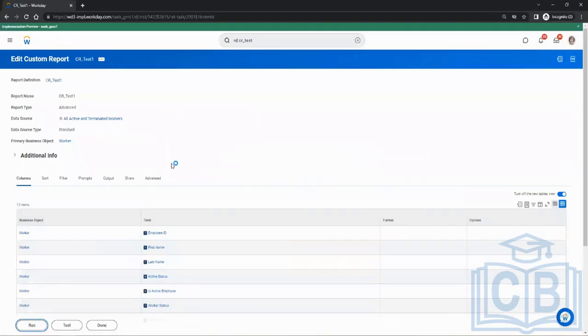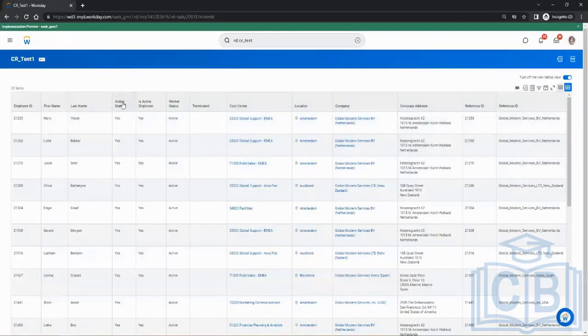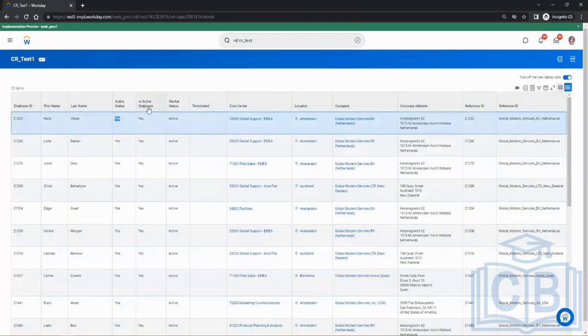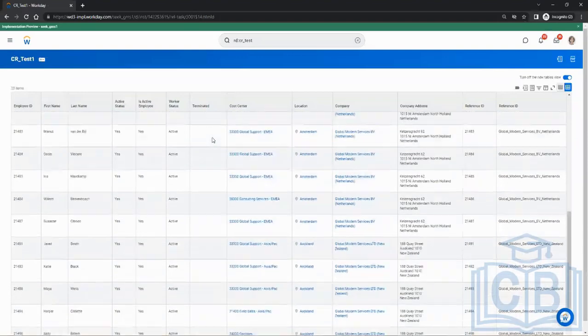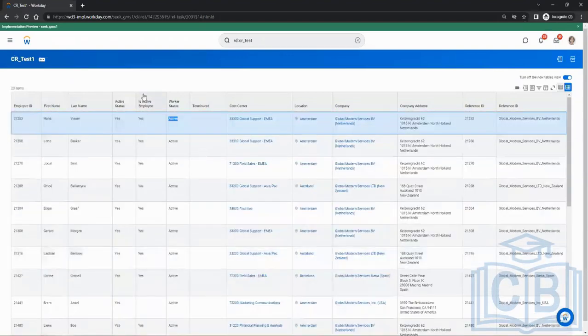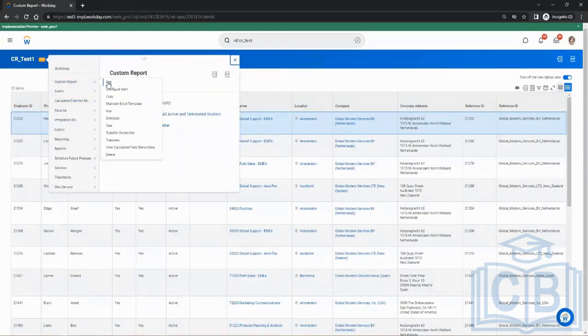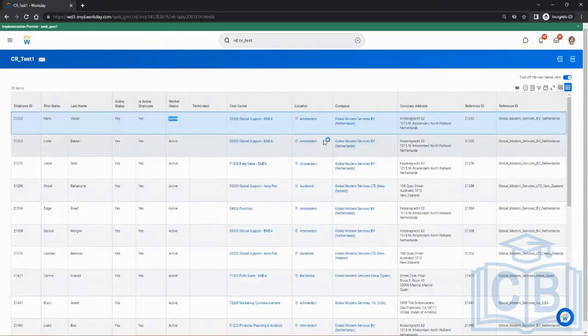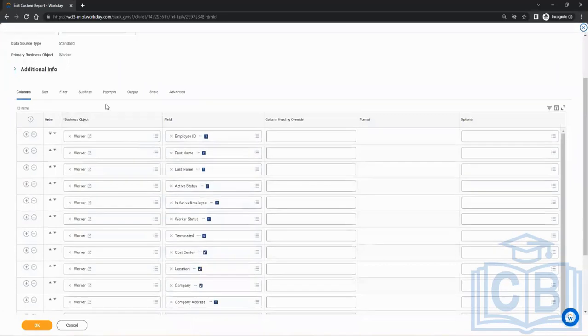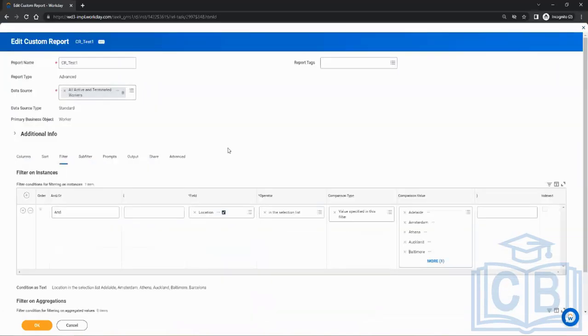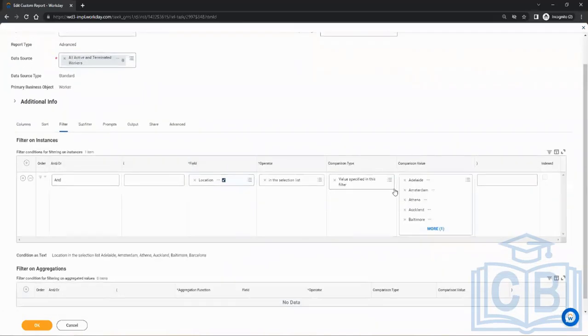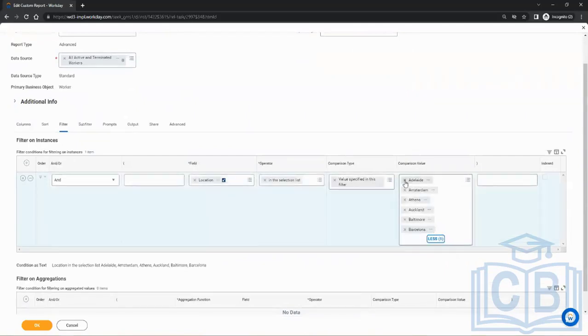And then let's run. So here you see active status is active employee, yes. Worker status active, terminated is blank for all the active ones. Right, I think I have a filter right here. So let me remove a filter so that let's see if we can get someone who is terminated.